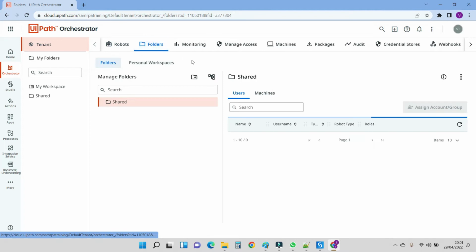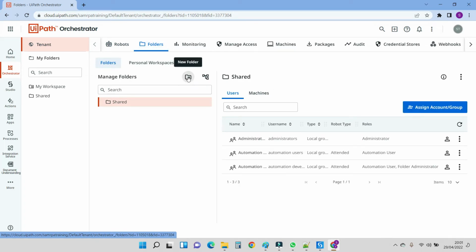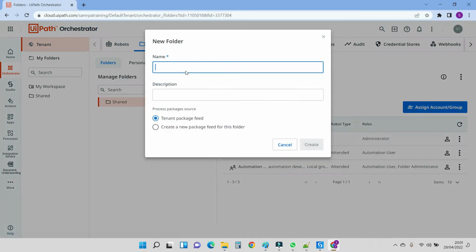folders, and new folder, and let's give it a name, Sam Unattended Robot. You may give it a description if you want, and please make sure to check create a new package feed for this folder, otherwise the package will be loaded into the main tenant.